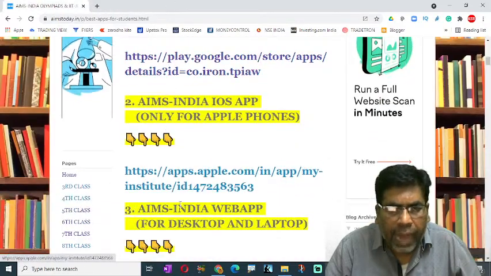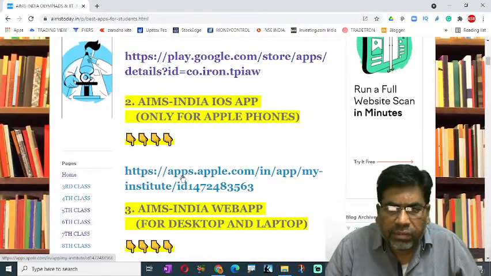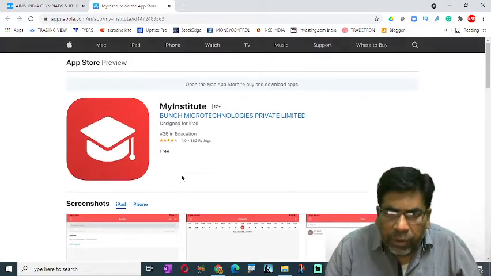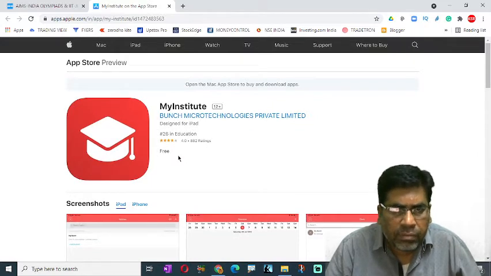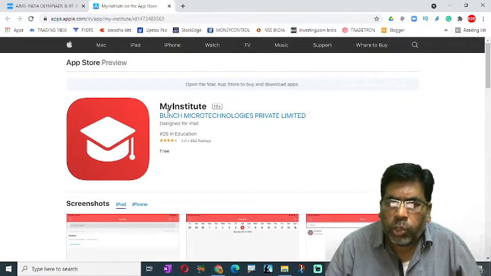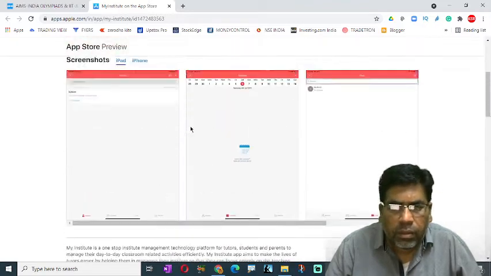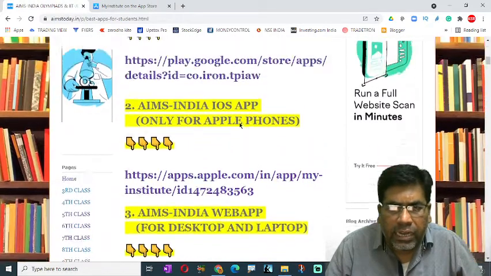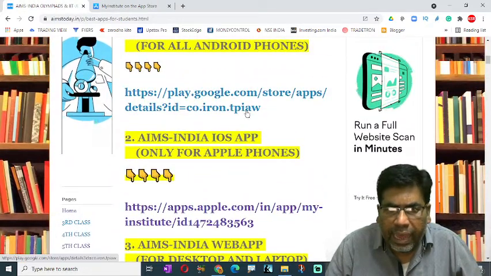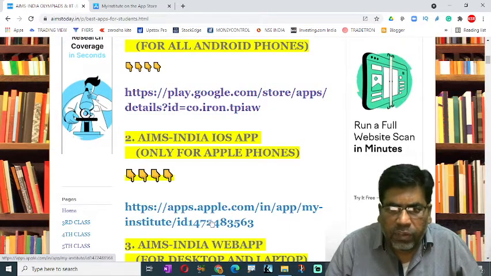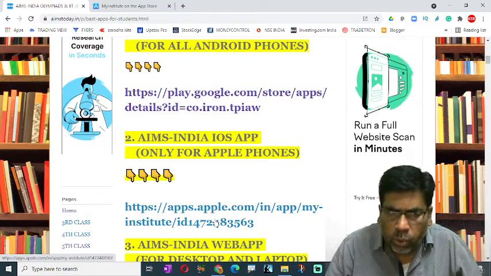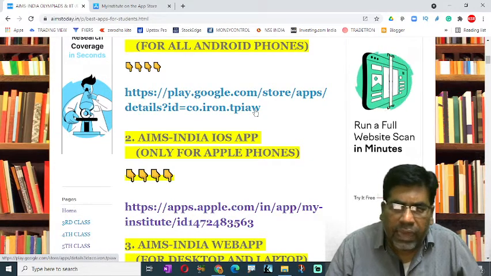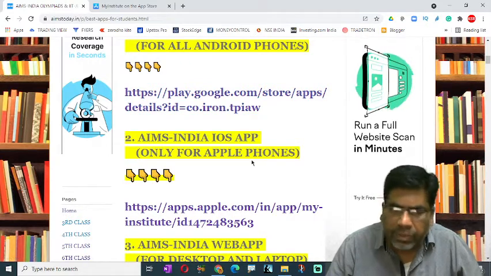If you want the iOS app, the link is also given here. Just click on the link. But in the iOS app, the aimsindia name will not come. It will show the name as My Institute. And our organization code is TPIAW. In iOS phones, it will ask for the organization code. Then you have to enter these 5 letters, TPIAW, and with the organization code you can enter the aimsindia app.